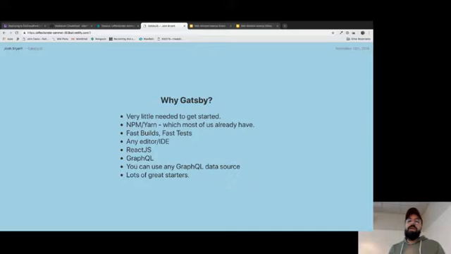Another sell point on Gatsby is that you can use any GraphQL data source. You don't actually have to use the GraphQL client that Gatsby has built in. You can take your data source from WordPress, or Amazon has this thing called AppSync. All of these are just GraphQL endpoints. I actually recently found out that GitHub has a GraphQL endpoint.